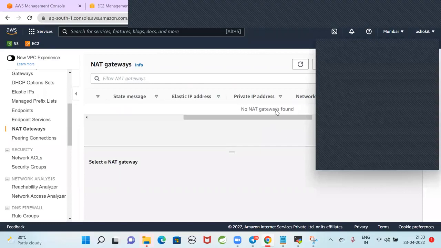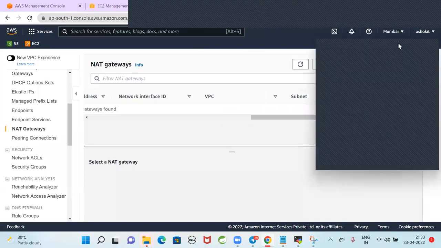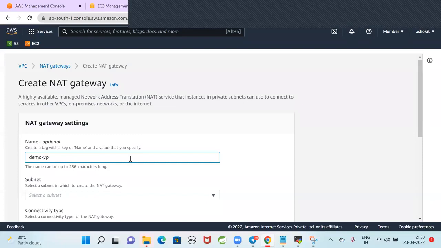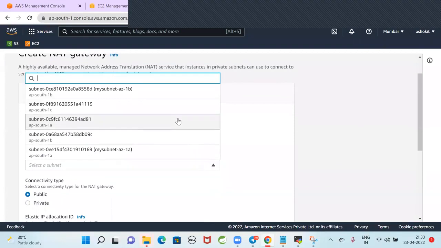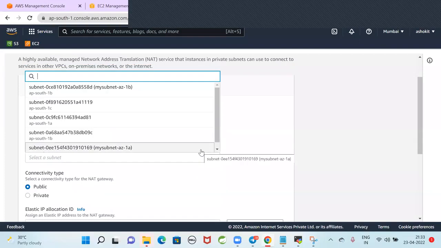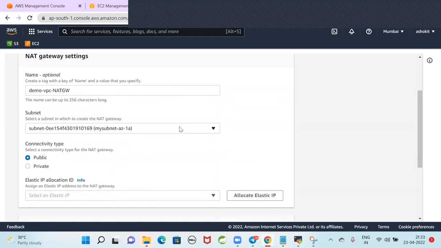Can we create one NAT gateway? Yes, create a NAT gateway. Choose this NAT gateway, Demo VPC. For the NAT gateway, we need to select the network. Subnet we have to select. Which subnet we will select for that? Public subnet we have to select for the NAT gateway. We will create the NAT gateways always in the public subnet.